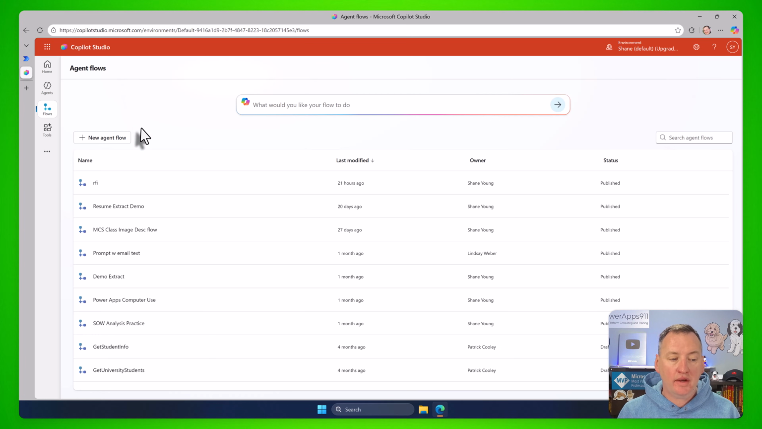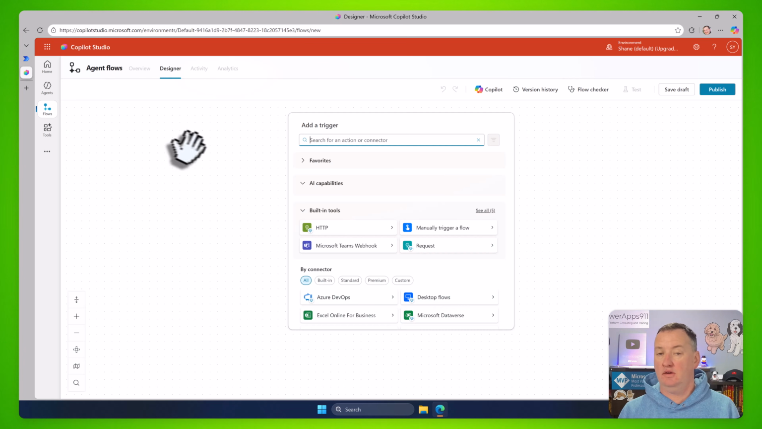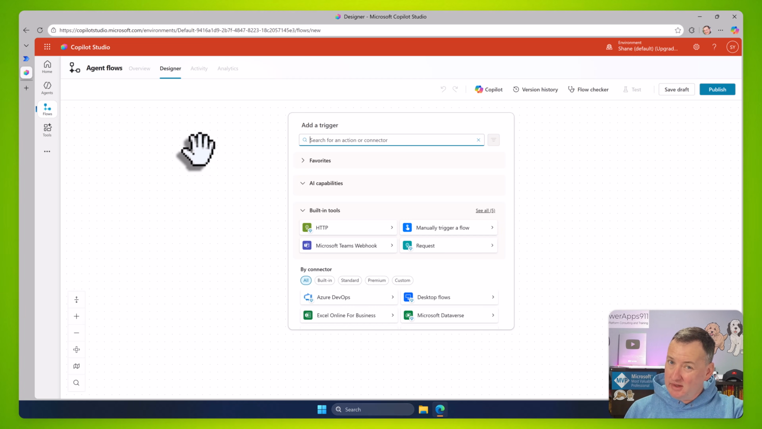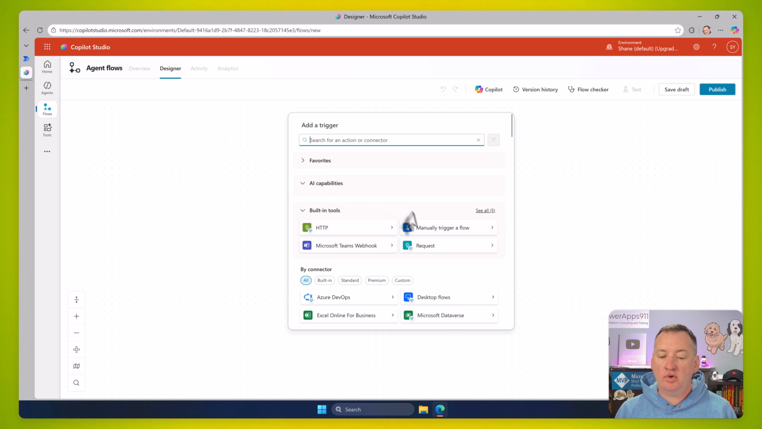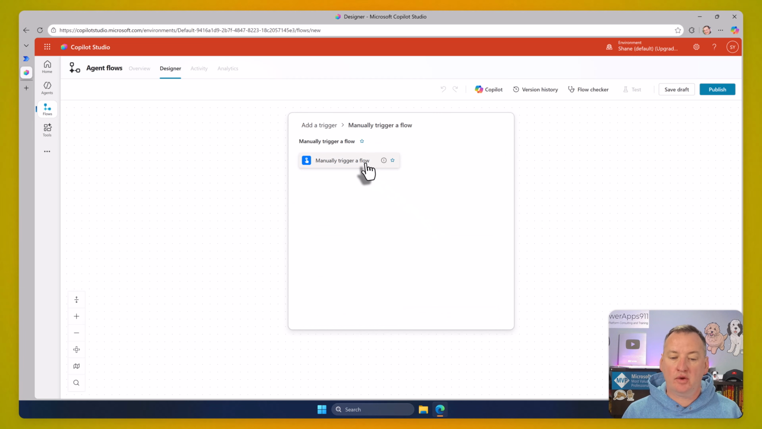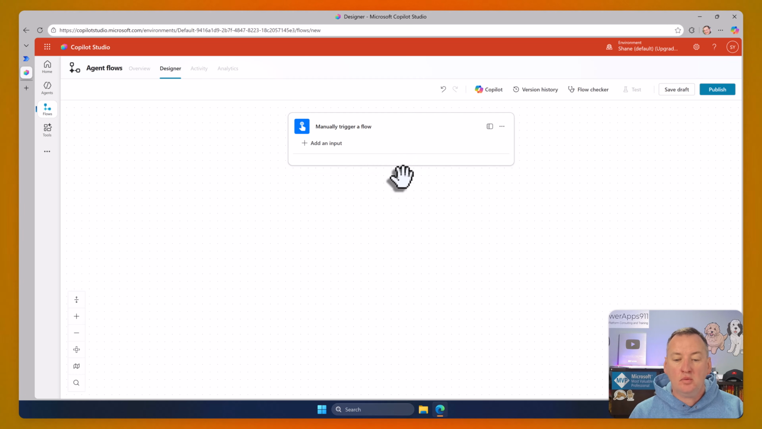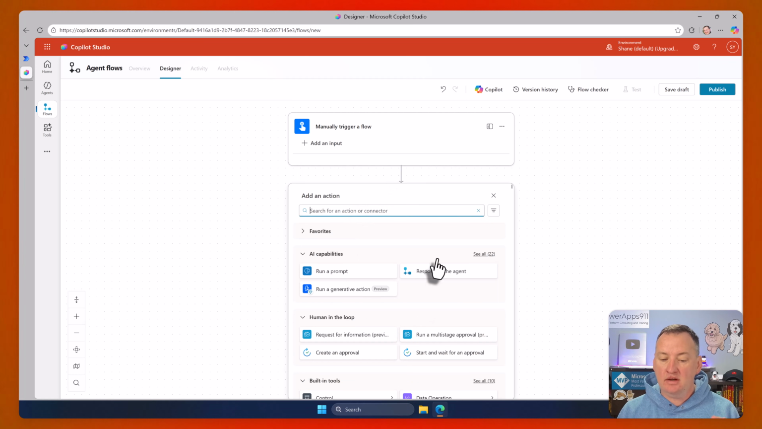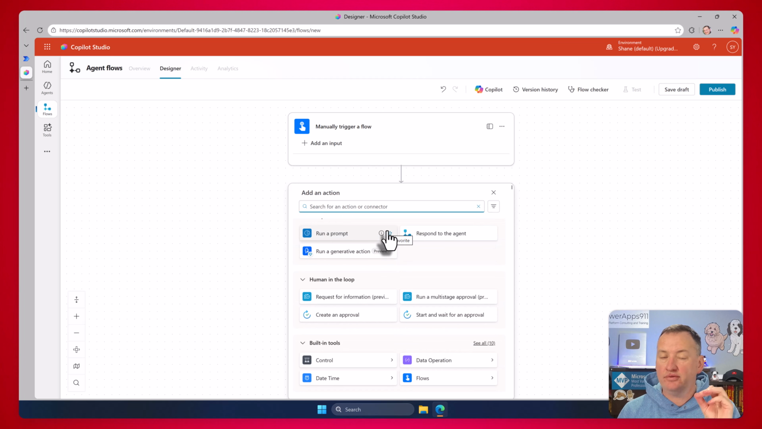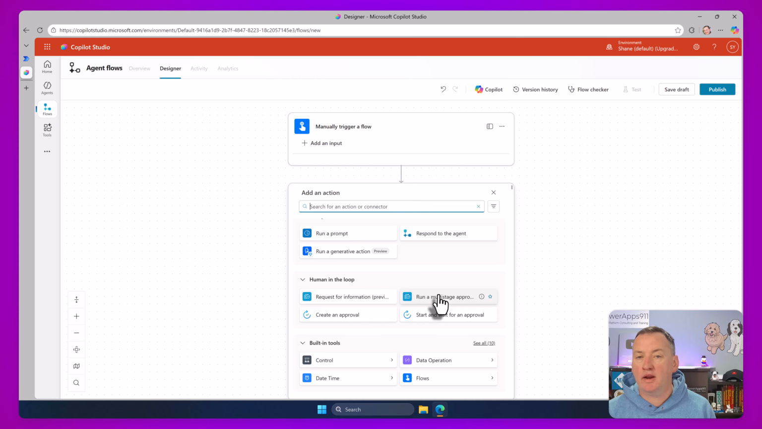But if we go in here and say I want to create a new agent flow, notice this is the same Power Automate Cloud Flow designer. If you're used to it, right, we'll just add a quick manual trigger here so we can quickly jump through it. And so when you go in here and add an action, there are a couple of new ones that are here that are exclusive to agent flows. And so right here is this whole human in the loop. If we look, there are two things here. There's request for information and running multi-stage approval.